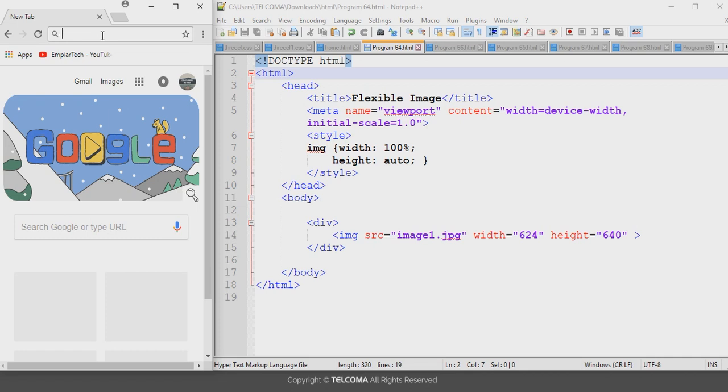So these responsive web designs include viewports, media queries, and fluid layouts along with these flexible images. Today we will discuss how to configure these flexible images. The first method we will discuss is where we configure these flexible images by using the width property.